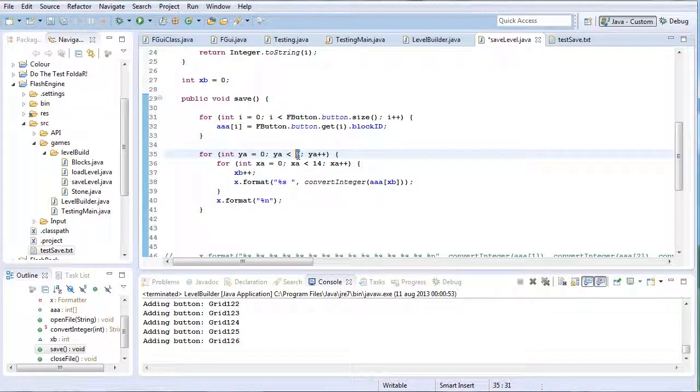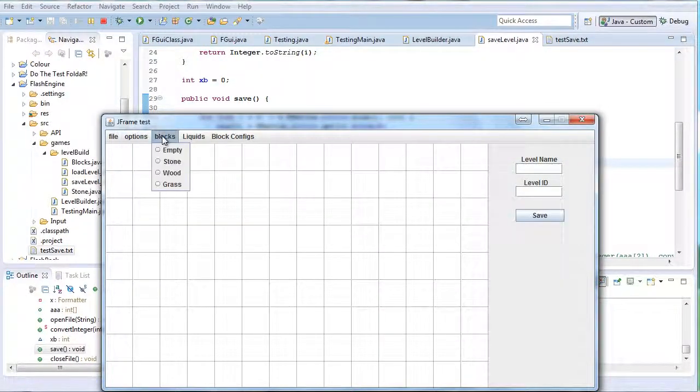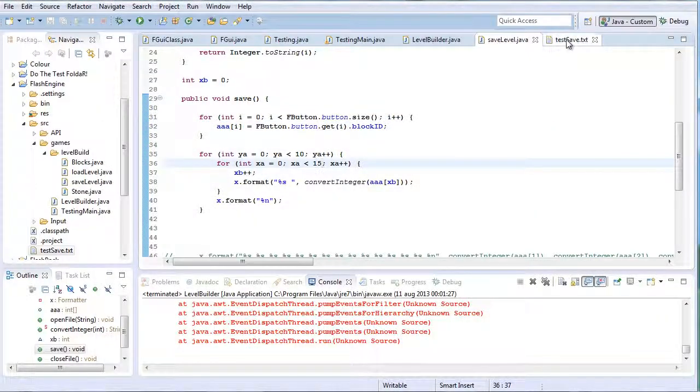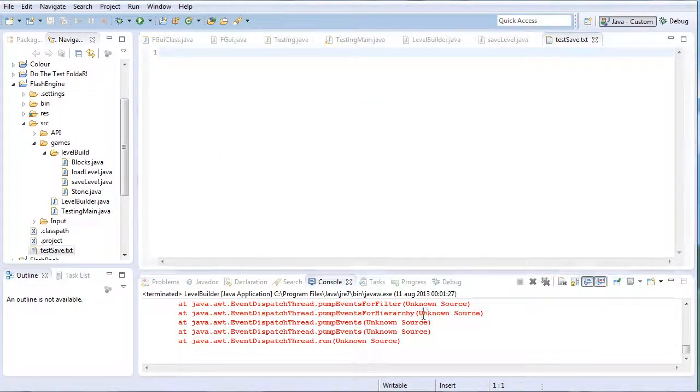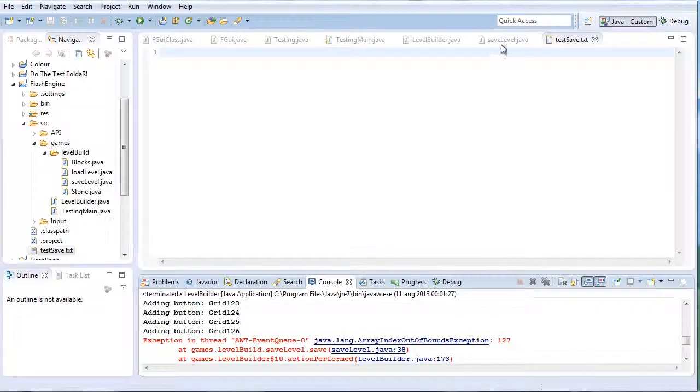Of course, just to do 10 and 15. This should probably work. Give me a break if this doesn't work. So 1, 1, 1, 1. Save. Okay, it did not say why. Okay.